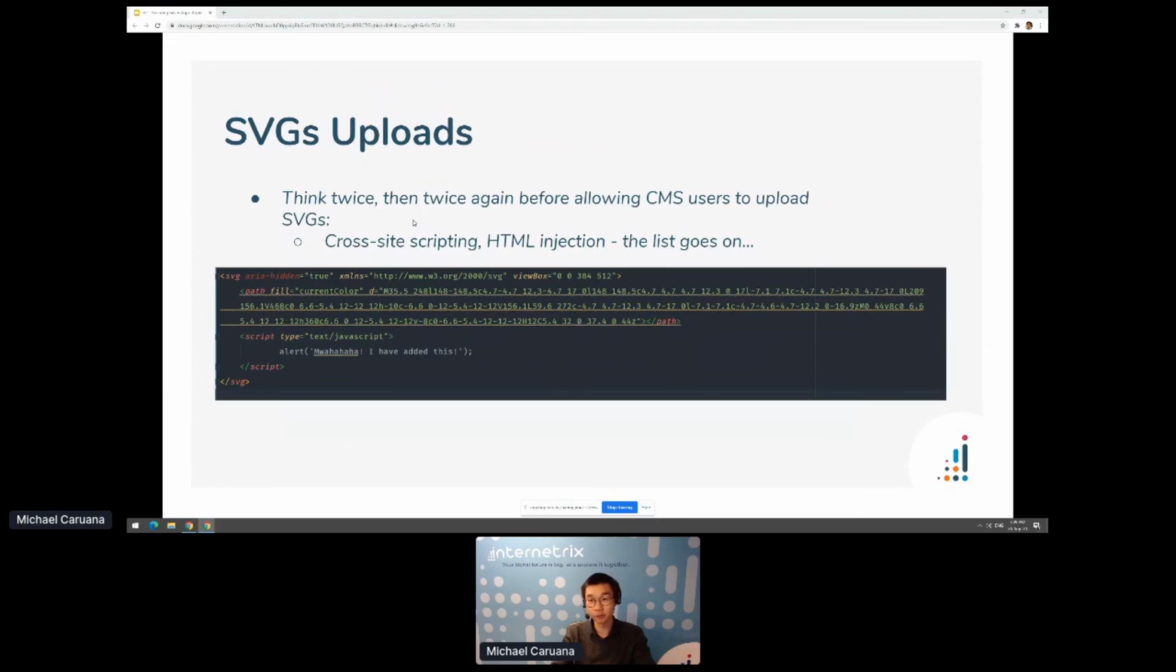Although you still need to be careful because they can cause security problems. The main security problem with SVGs is that they are XML based, which means a user can potentially upload an SVG which has some executable code in it, like some JavaScript code or some CSS, which can then lead to cross-site scripting, HTML injection. The list goes on. There's quite a bit of vulnerabilities if you allow them to upload SVGs.